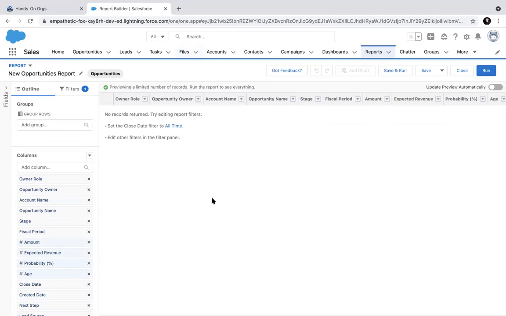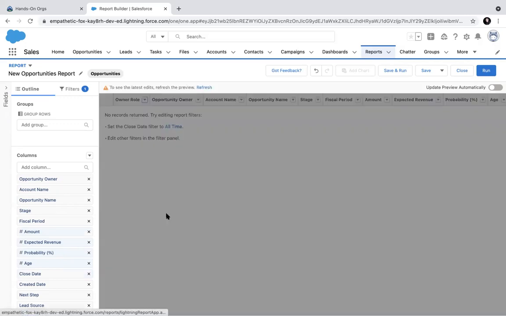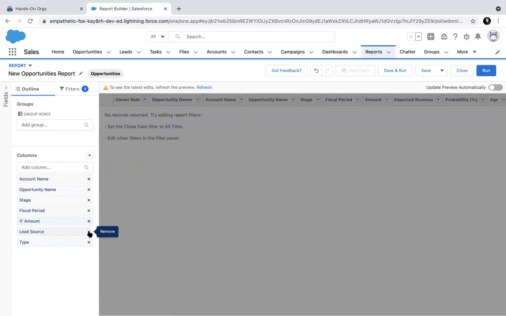What happens is now, here is the column view, and this is the report builder. So you can create your reports. You see it comes with already some columns there. You can remove the columns which you don't need. You can remove the columns from here, or you can remove the columns from here also. We'll remove all columns, will keep type and stage.